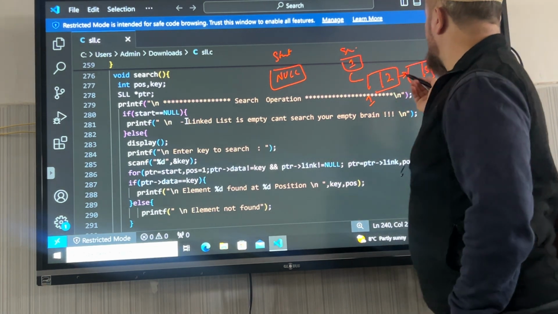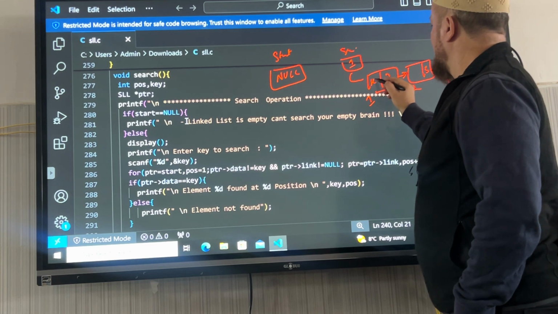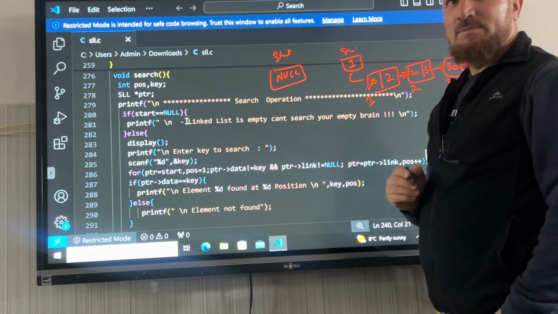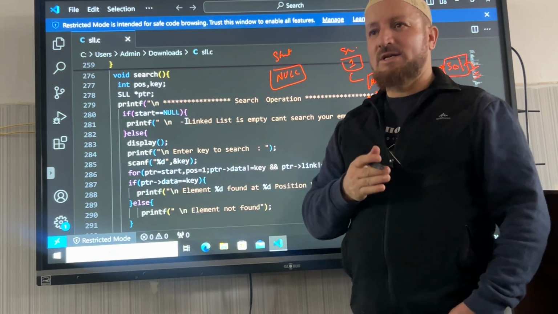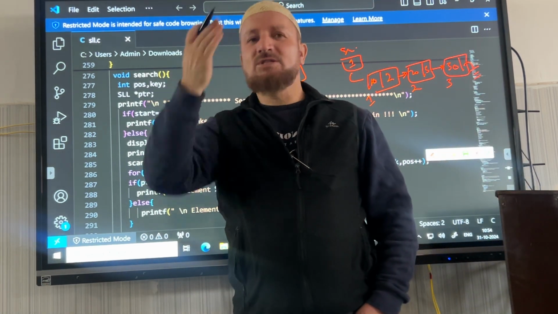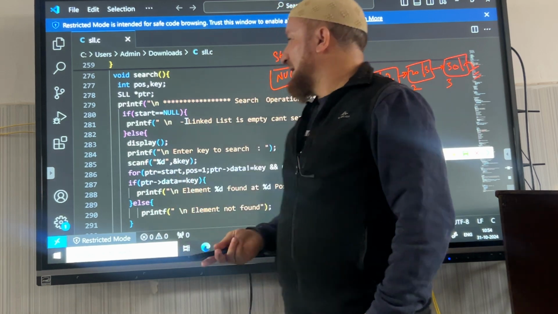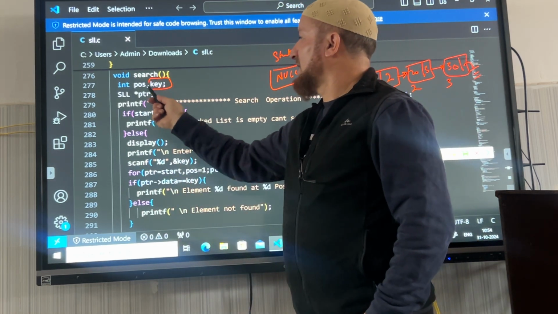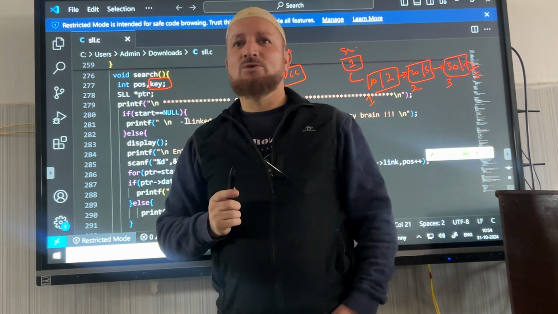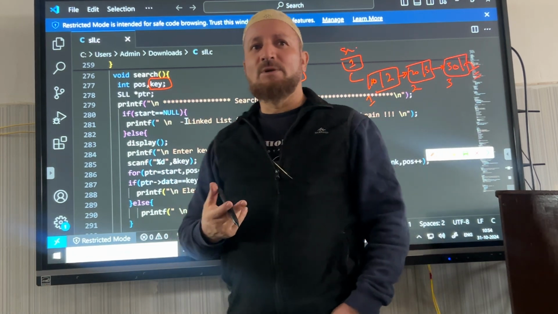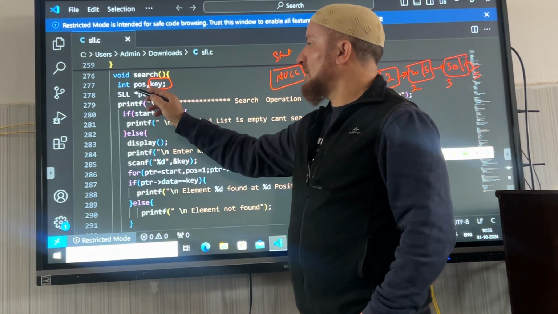And I want to search something. Say it has data. Data is 10, data is 20, data is 30. Right? Because we have data and link, two parts. Now we want to search. What do you want to search? You may be searching some data. So that means you will have one key variable which will ask the user what they want to find, and we put that in a key. Simple logic. And we also have some position.